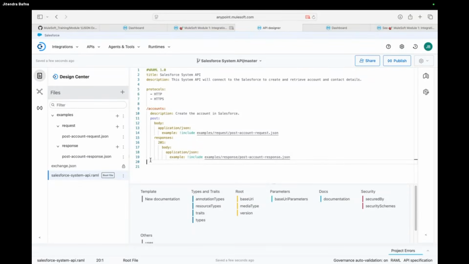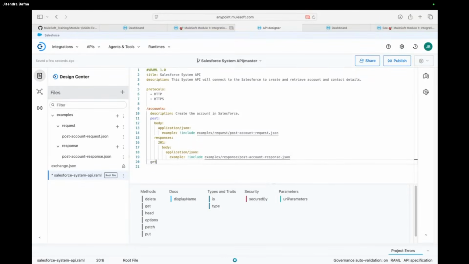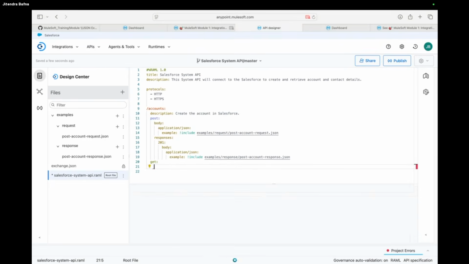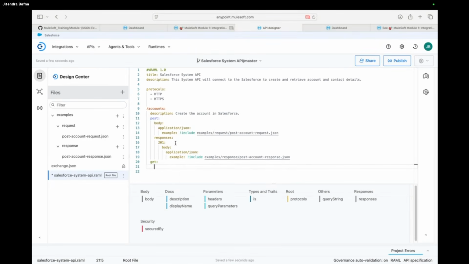Okay, so I can simply put a method called, tab, get. Indentation is very important when you are writing RAML, right? So I will just provide a description. Okay, get.